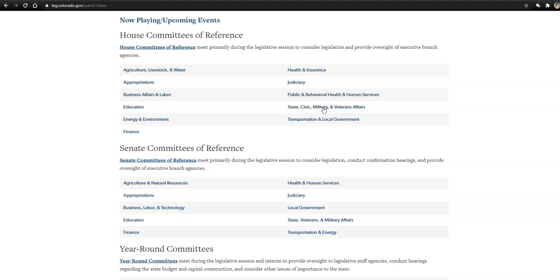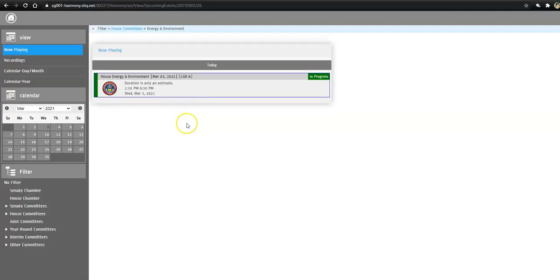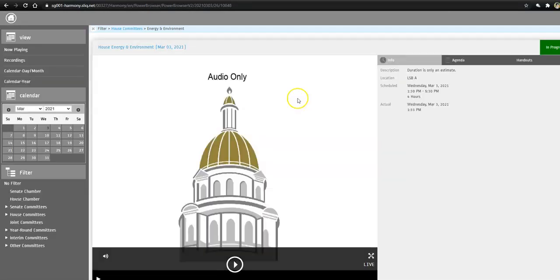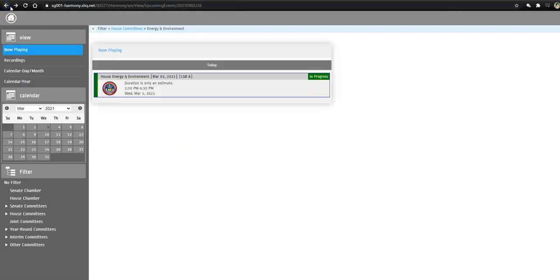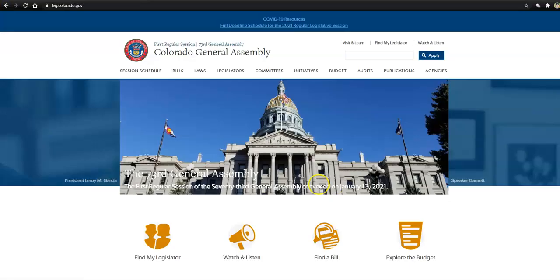So let's see, I think I remember seeing Energy and Environment on the schedule. Yep, and it's in progress. So you would just click on here. And so you probably can't hear that, but somebody is testifying right now. So that's a great way to see what other advocates like yourself are up to.